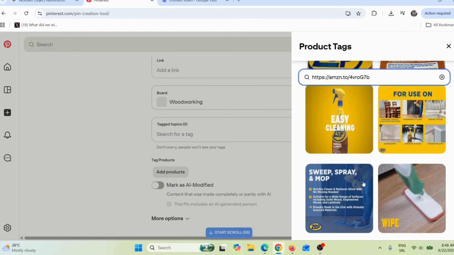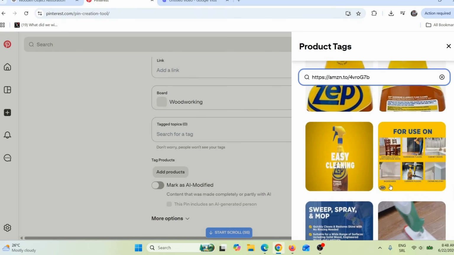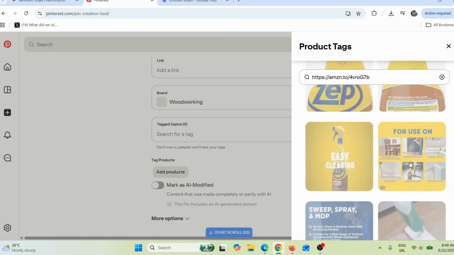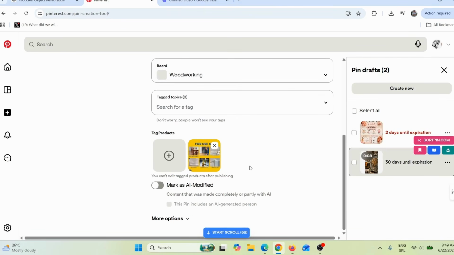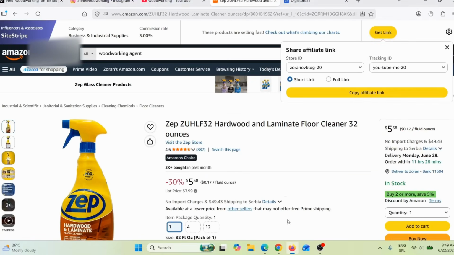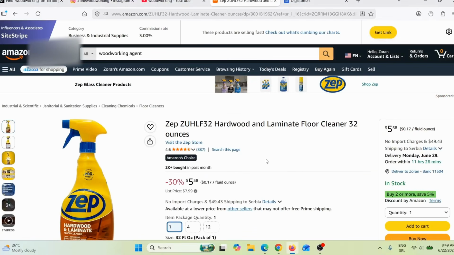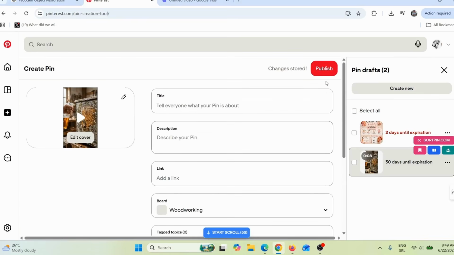And here you can see these are the images. Let's say, for example, I will use this image here. Give it a second. And here you can see they added this product. So when someone click here on this product, they will be automatically redirected to this page here, sales page on Amazon. And if they buy this product, I will earn an Amazon affiliate commission. So all I have to do now is just click here on publish and that's it. I will publish this video on my Pinterest page.